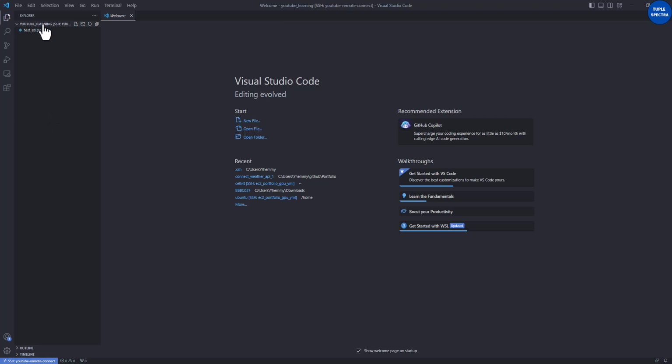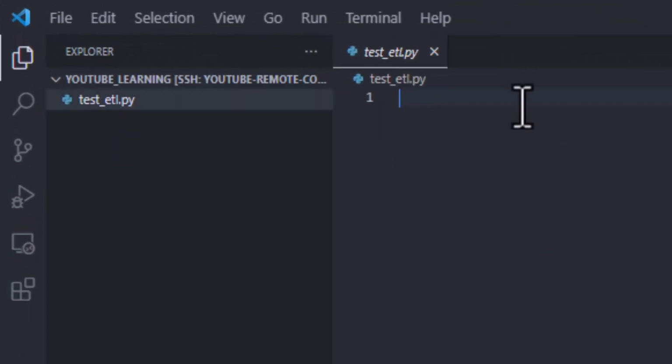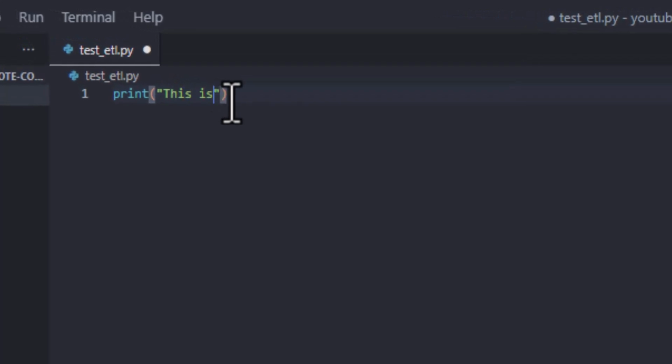Now you can see that right from my local machine, I've been able to connect to that folder, that directory that I created earlier. And then I have my file right here. You can see my .py file, which I can say print. I can just say maybe print this. I can say this is just a test.